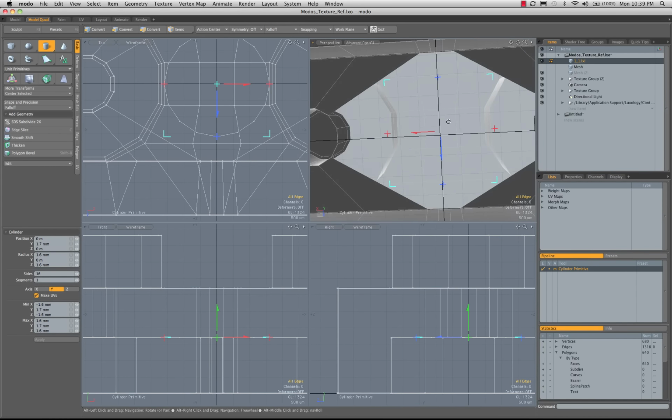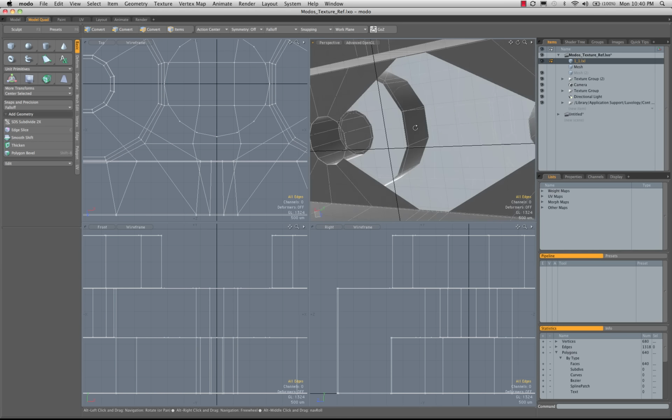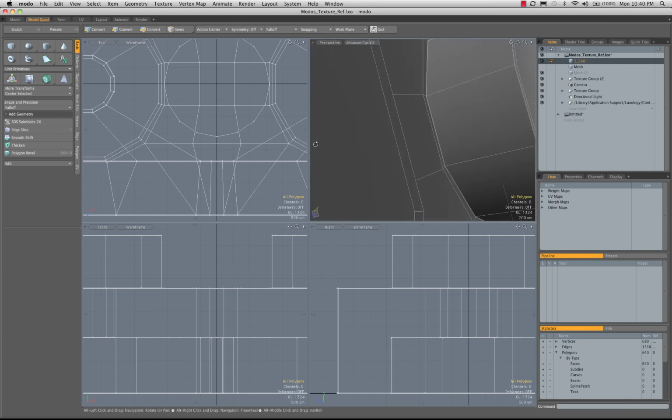It's facing the wrong way at the moment, but that's totally fine. So let's go ahead and drop our tool, and we'll go to polygon mode.